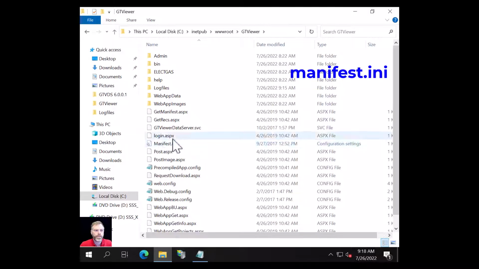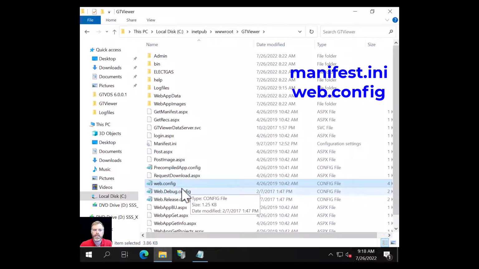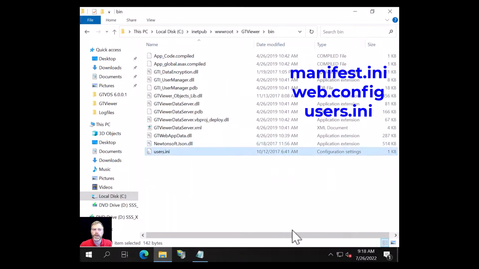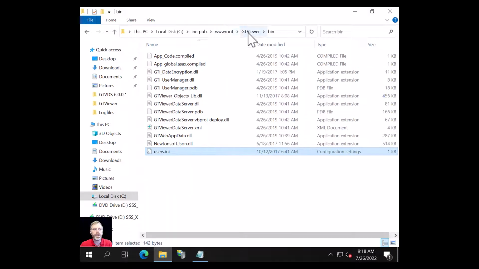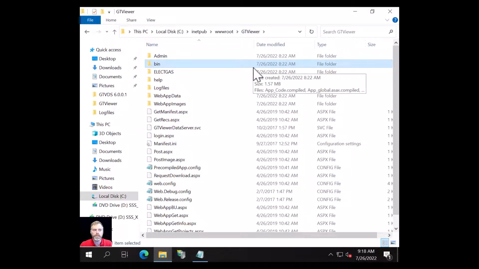Other things of importance are your master manifest INI file, and also your web config file. There may be parameters in there that we want to use in the next version. And in your bin directory, there's your user's INI file. So I'm going to go through the directories and delete everything we don't need.